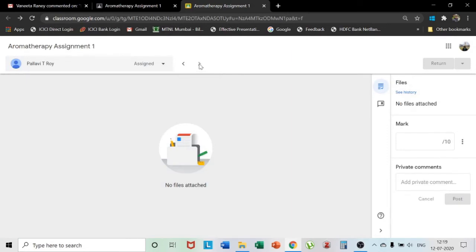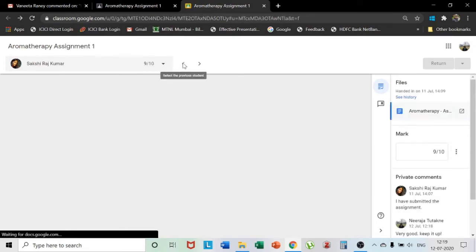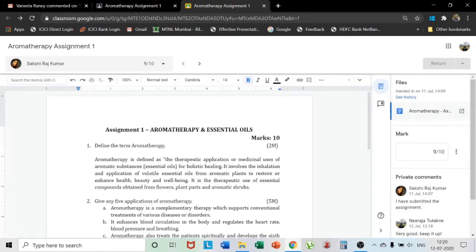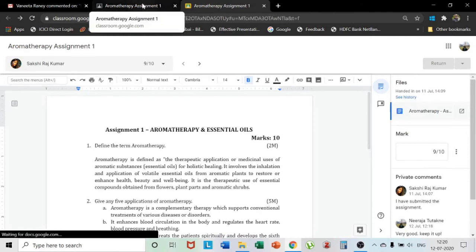When you click on this particular button, you get the second student's name, and here there is no file attached because this student has not submitted the assignment. So this is about the evaluation returning.